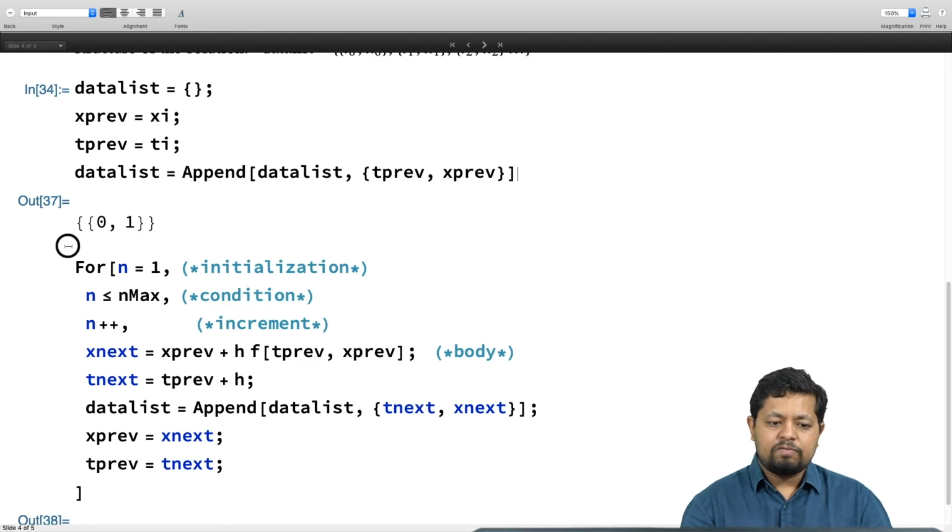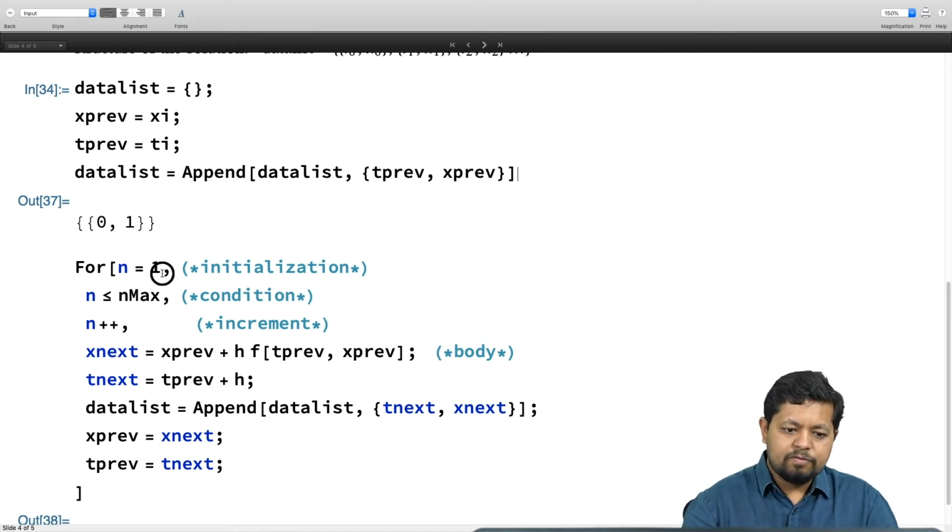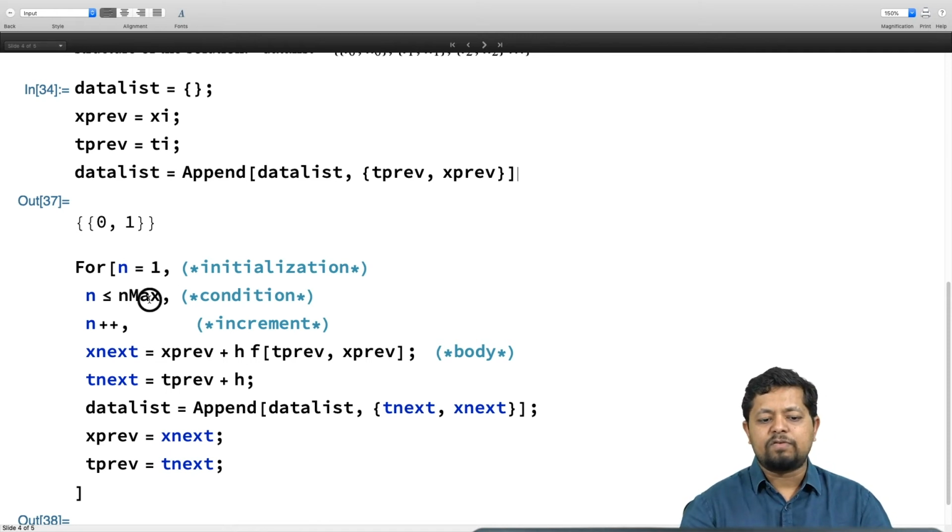Once we have done that, we came down to the for loop. We decided to run the for loop from n equal to 1 to n max, because we have got n max steps. So every time we are going to increment n by 1, and in each step we are going to calculate t previous as t previous plus h, increment time by 1 step, and calculate x next as x previous plus h times the derivative of the function at the previous point, and that gives me the delta x value, which is this. Adding it to x previous gives me x next.